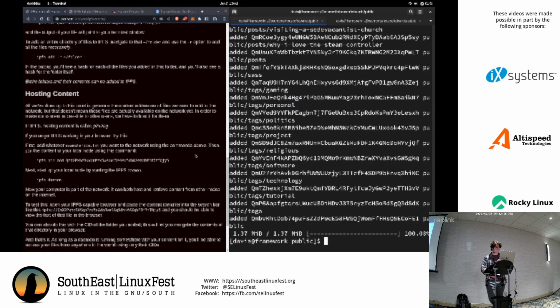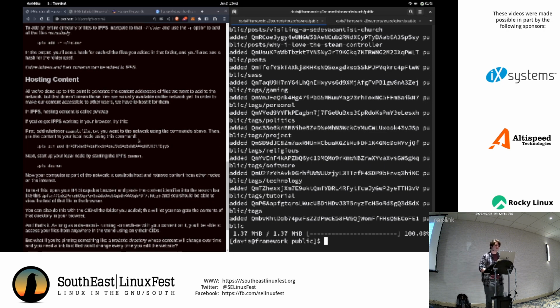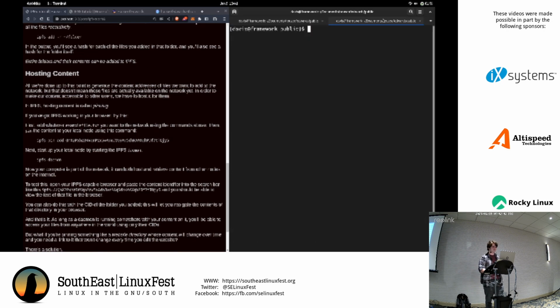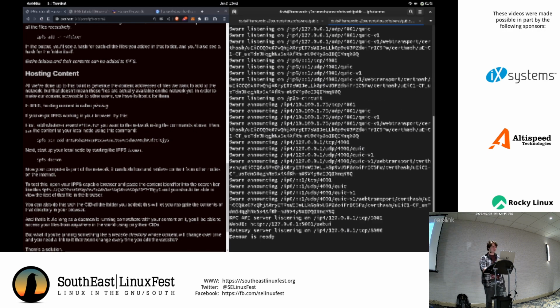Well, that's all well and good, but how do I actually access what's on IPFS? Now, for that, we'll be running the IPFS daemon in the background. So now my computer is actually connected to the network. I'm acting as a relay, as a host for data that comes through that I access.